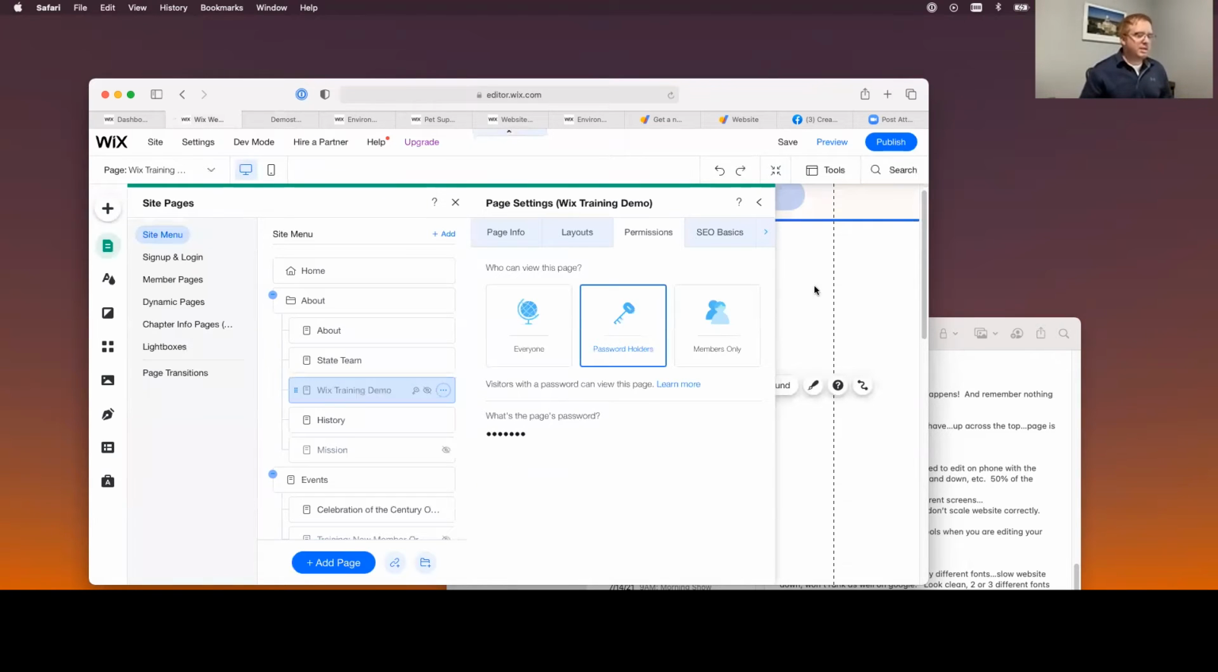And I'm not going to go into this. We can also create a member only area as well. So you can have people sign in and have access to this site or your web page. So you can give everyone a login as well. So that's another option, but I'm not going to go into that now.